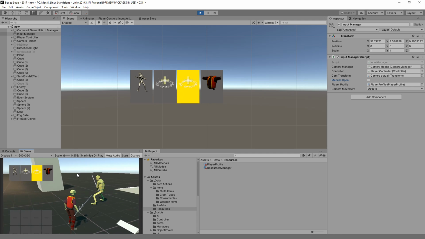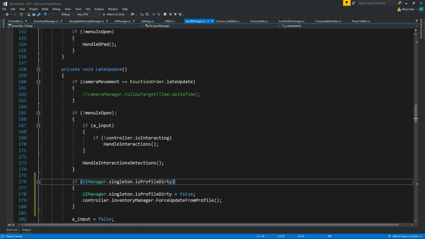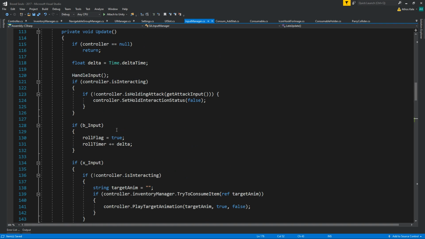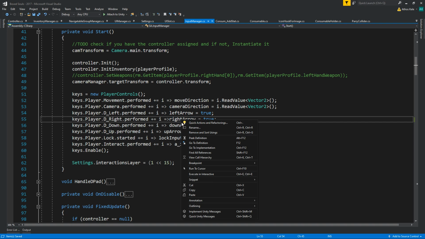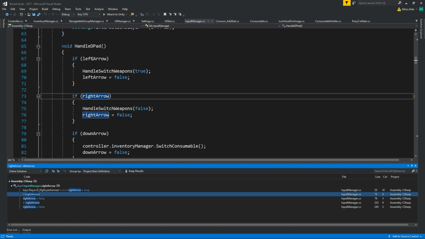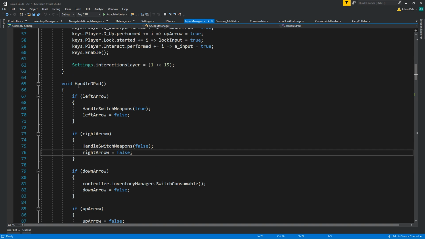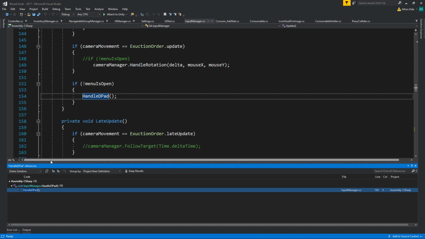That could be from the input, however, and not from what we just did, because we changed. No, we didn't change anything there, did we? Debug left, debug right. Yeah, we changed that, so that could be from here and not from the other way around. So let's go and say right arrow, handle dpad. Yeah, no, that works.